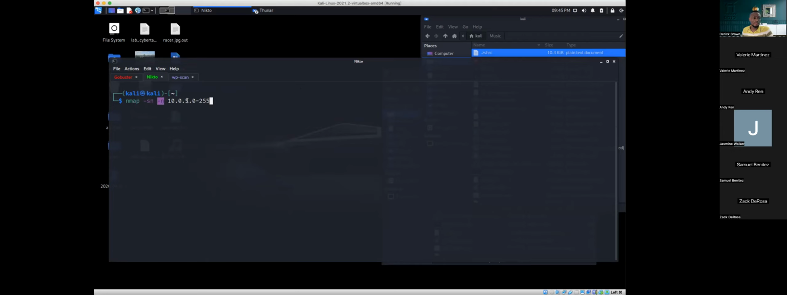Or you could also come in here, type in Mousepad, and then you have the text editor on the side.